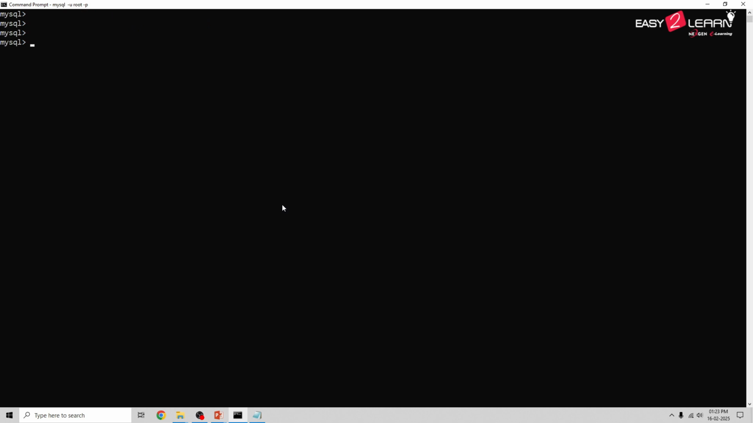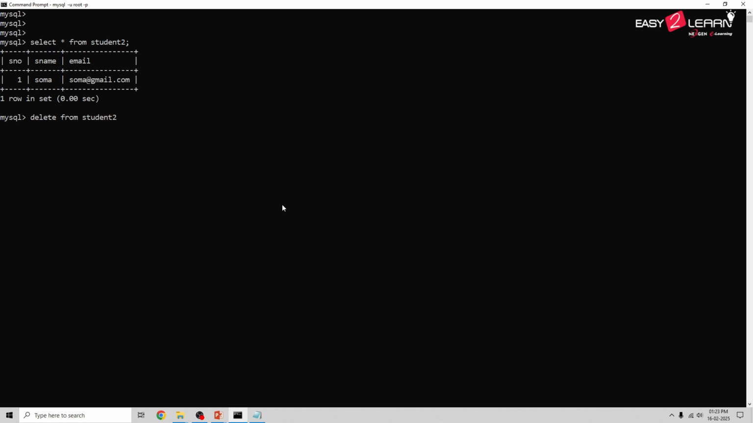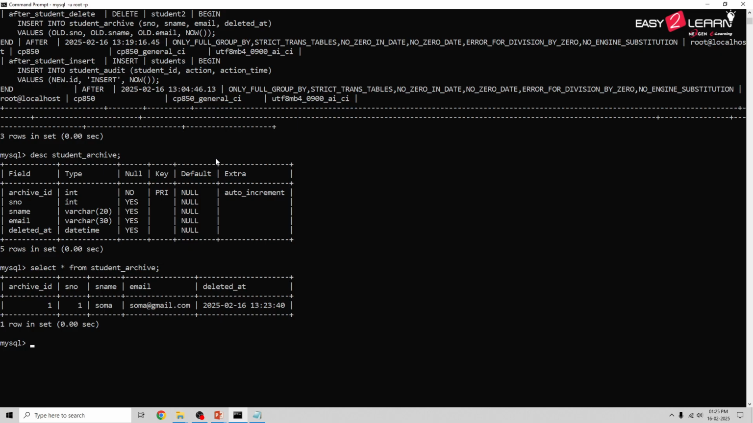Now let us delete a record from the student table. Let's see, select star from student2. Now I'll delete a record from the table. Delete from student2 where name equal to Soma. One row is deleted. Now let us check the student archive table. Select star from student_archive.